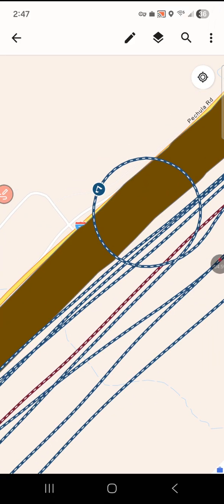You can see the blue dotted line and the red dotted line. Those are the actual flight paths that the pilot took. And then here you can see the little circle with the excavator arm in it. That means the pilot identified an excavation there.